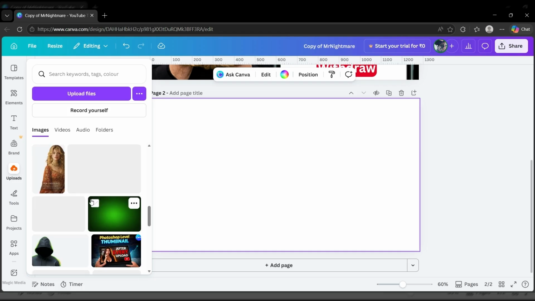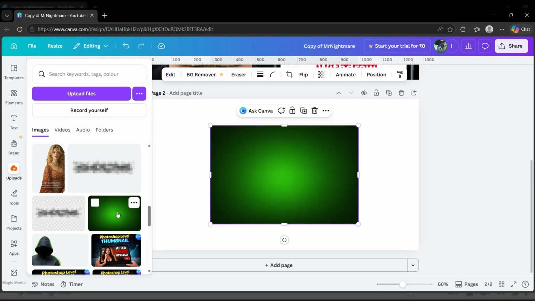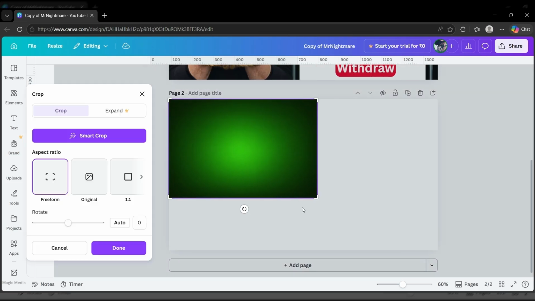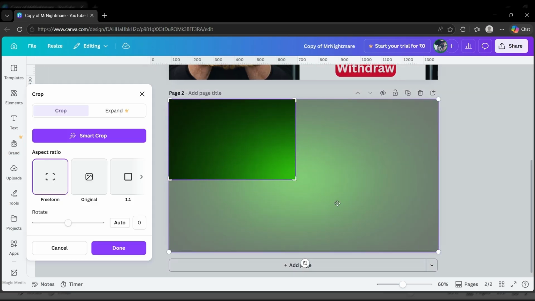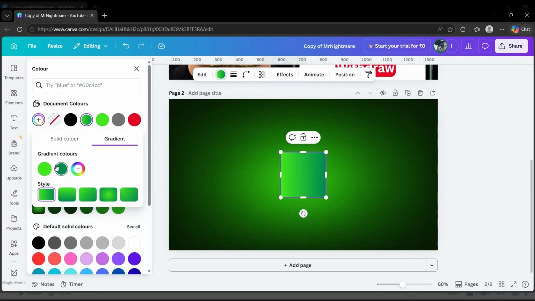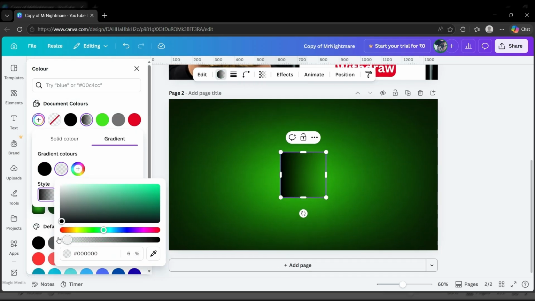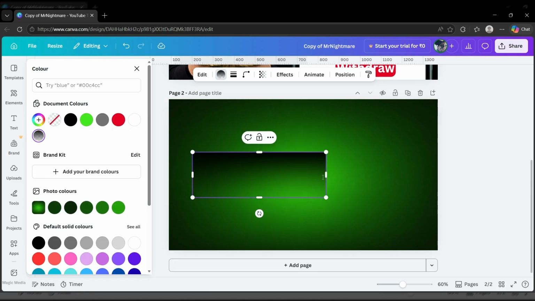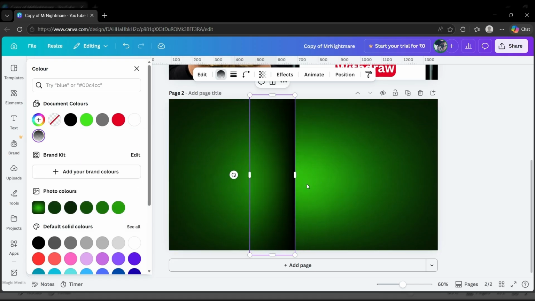First go to upload and select this green gradient background image and stretch it in full canvas. Select square and make dark gradient. Place this gradient right side like me.